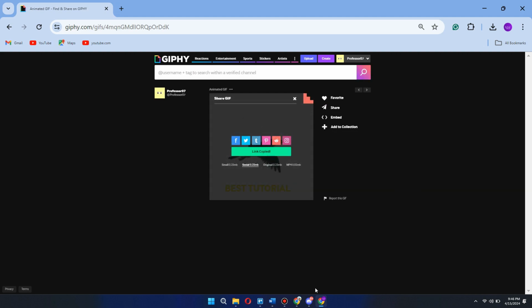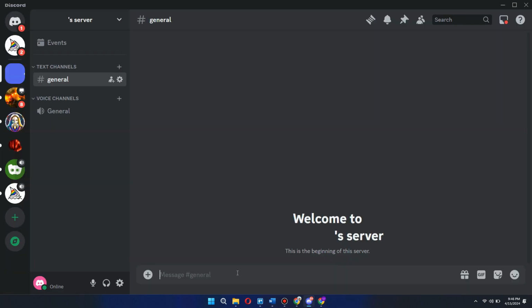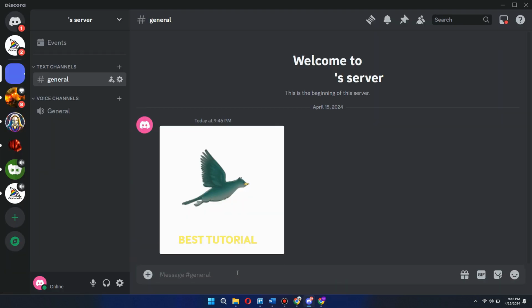Now if we come back to Discord, I'll go and paste it in, and there is our GIF there. And you can easily send this GIF to people as well. So that's basically how you can make a GIF for Discord.